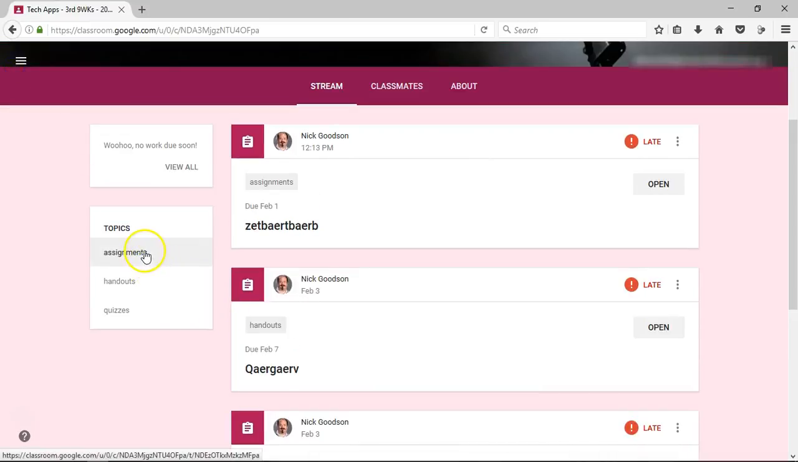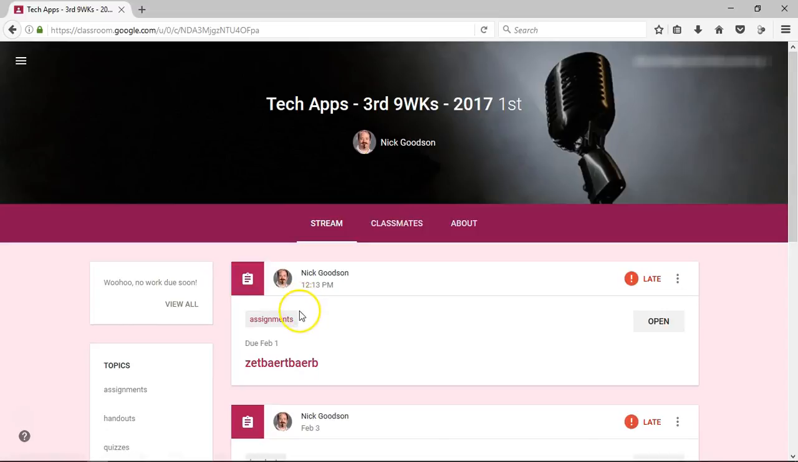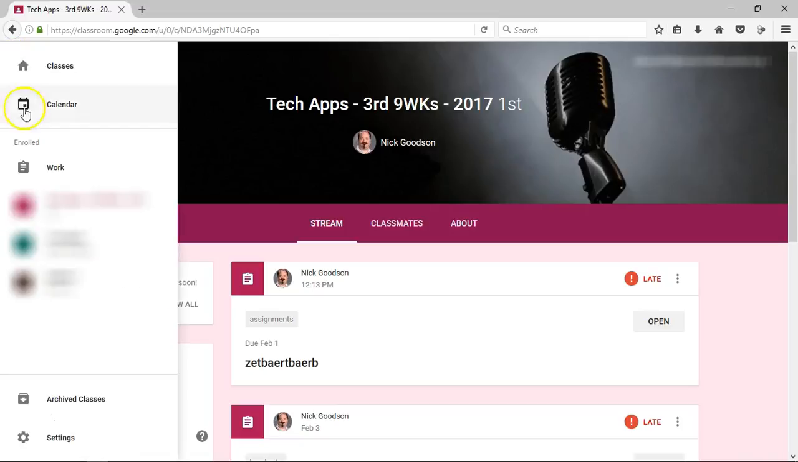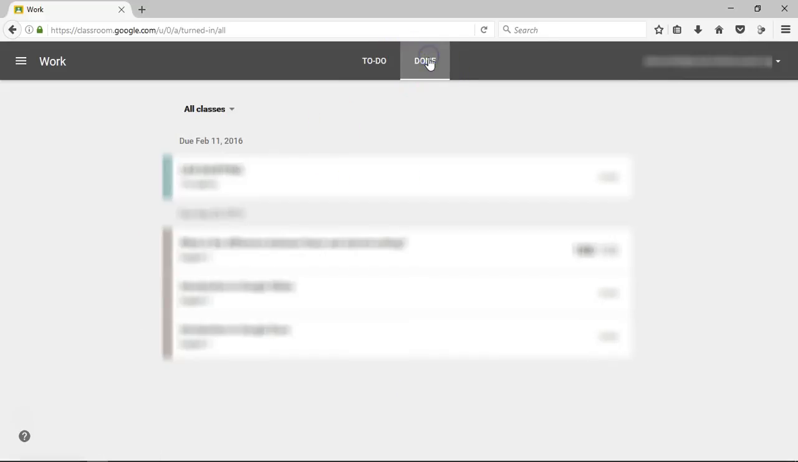And remember that you have to actually tag it as an assignment, like this one right here says assignment, this one's a handout, this one's a quiz. Another way they can do that is if they go to the three lines up here in the top left corner and go to work, and they can see all the late work that they have here. If they click on done, they can see work that has been graded.